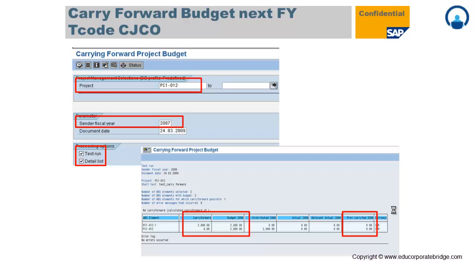And if you want to actually carry forward the budget, you just untick the test run and click only the detail list. The system will carry forward the entire budget from the current financial year to the next financial year.